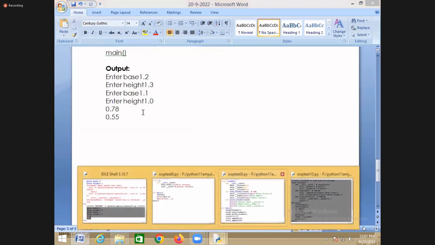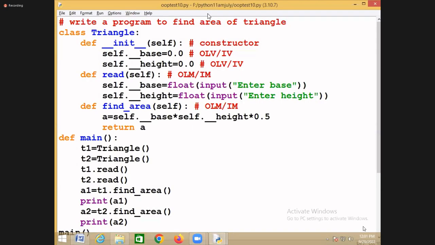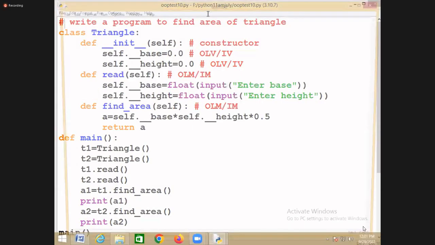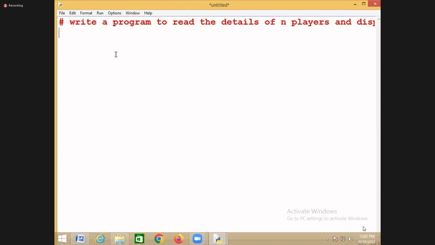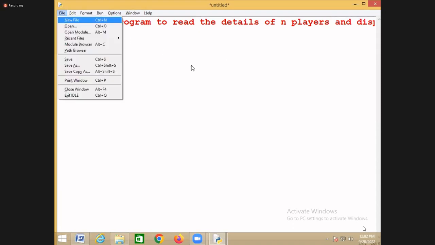Yeah, this here. Now, this is one more simple example of developing your own class. Write a program to read the details of n players and display. I want to read the details of n players. After reading the details of n players, I want to display them.